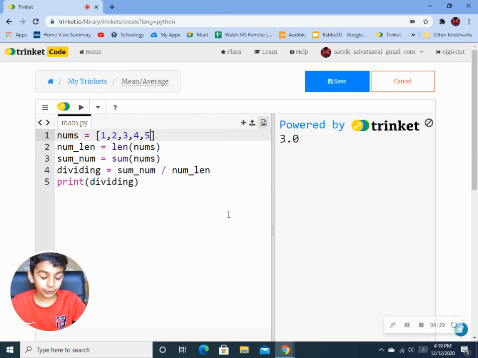So let's calculate this ourselves to make sure that Python is correct. So 1 plus 2 is equal to 3, 3 plus 3 is equal to 6, 6 plus 4 is equal to 10, and 10 plus 5 is equal to 15. And since there's 5 numbers in the list, 15 divided by 5 is 3. So that just proves that this code is correct.